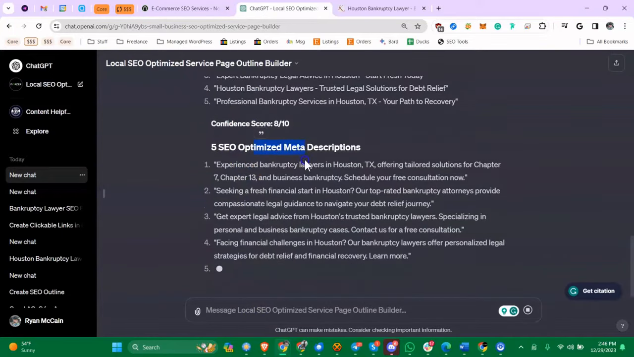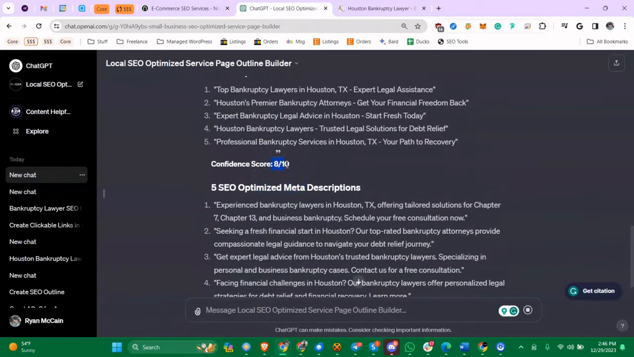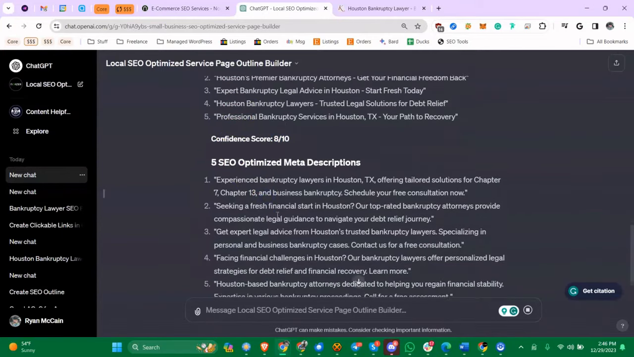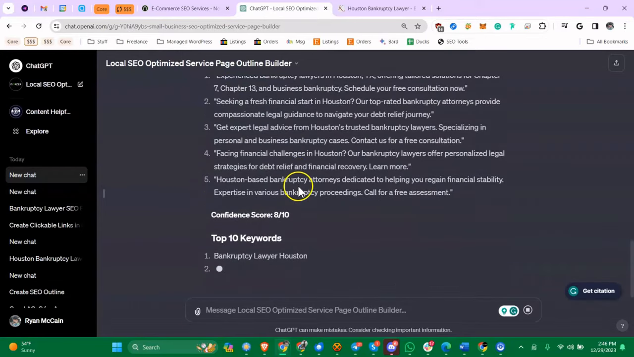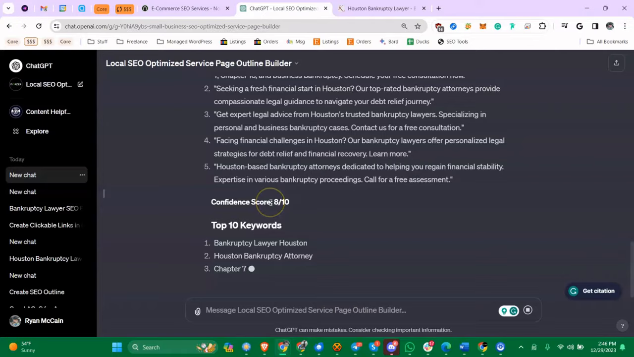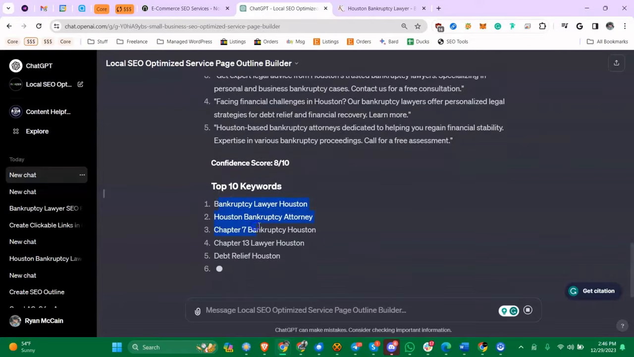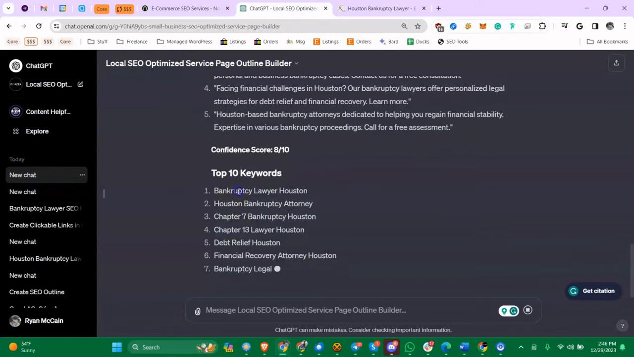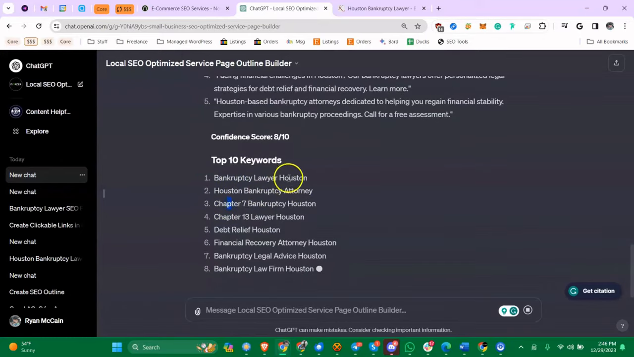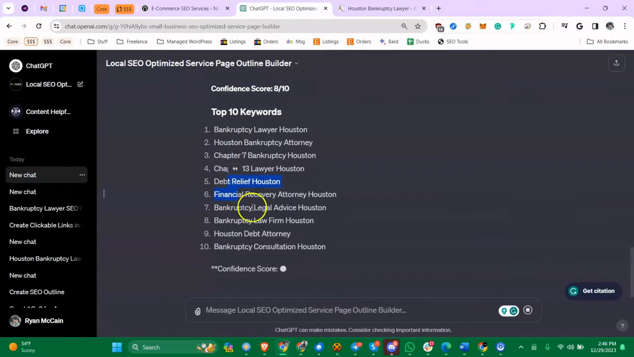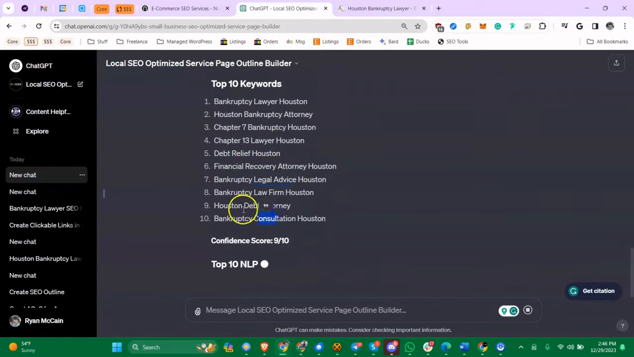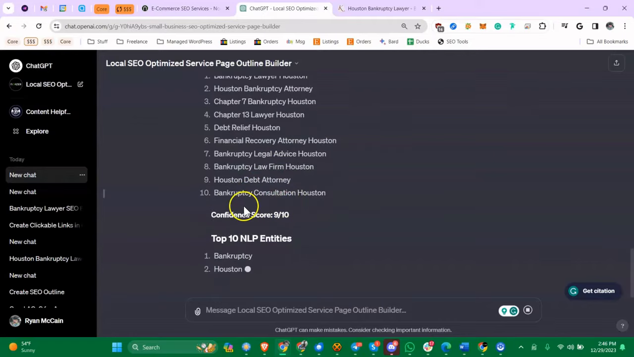5 SEO optimized meta titles, and you can see it's a confidence of 8 out of 10. As I said, I have no idea if it's telling the truth. It's very possibly hallucinating that. 5 SEO optimized meta descriptions. Keywords: if you're manually building it out, or using AI to build it out, these are the keywords you'd want to include on that landing page. Bankruptcy lawyer, Houston in all of them. Chapter 13 is important. Debt relief, bankruptcy legal advice, law firm, debt attorney, consultation, etc.